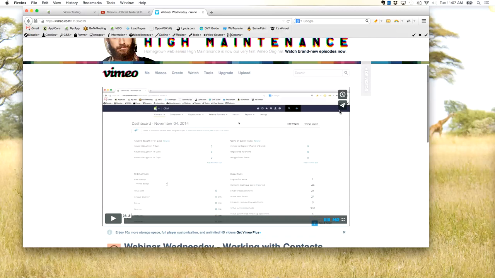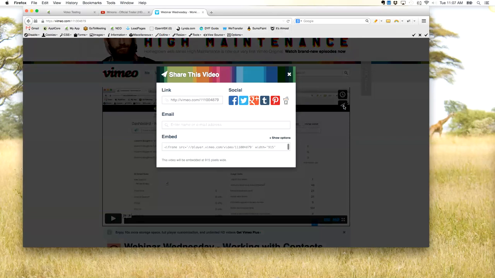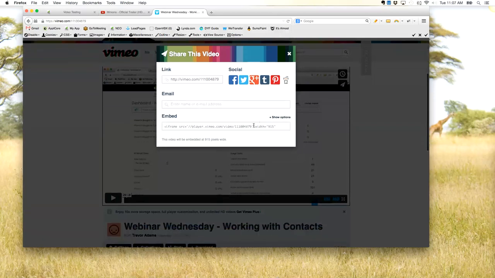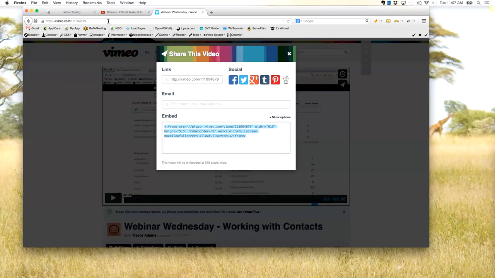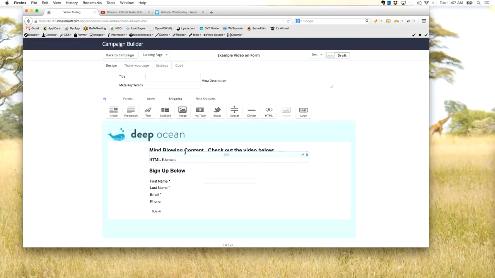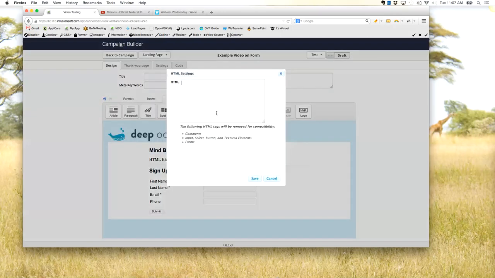Now, if we want to use this, we have to click the share icon. We want to go down to the embed section and go ahead and just click on that, copy it over, and if we come back in our HTML section, you go ahead and paste that in, but you'll want to make sure you adjust the width and the height to fit whatever the setup is that you've got in place.